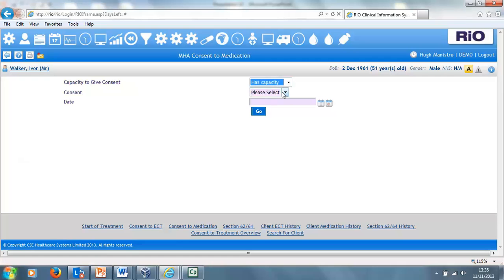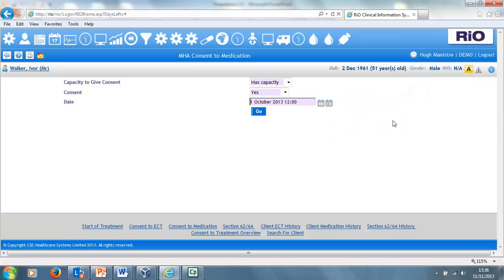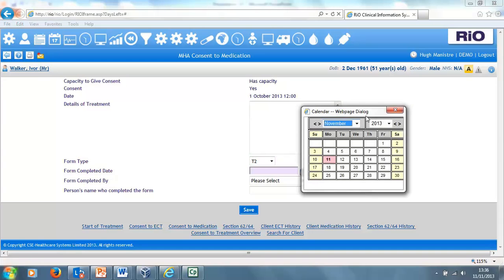If I record that the patient has capacity, and if I record that they are consenting to their medication, I can date and timestamp that at the appropriate point. I'm going to record that from the 1st of October just for the purposes of our demonstration here. And when I click go, I'll then be able to record the details of the T2 form for the consenting patient and date and timestamp when that T2 form has been completed.